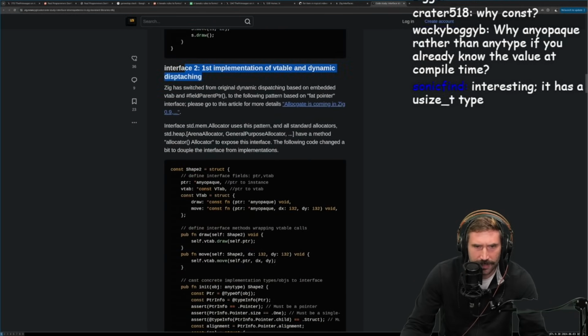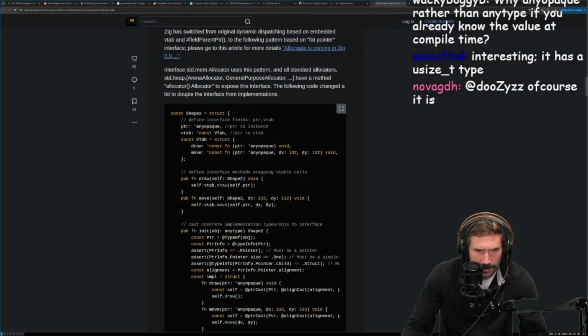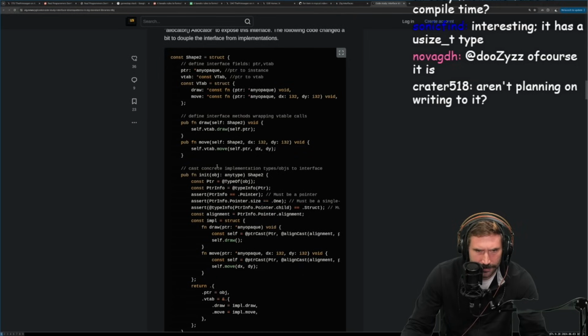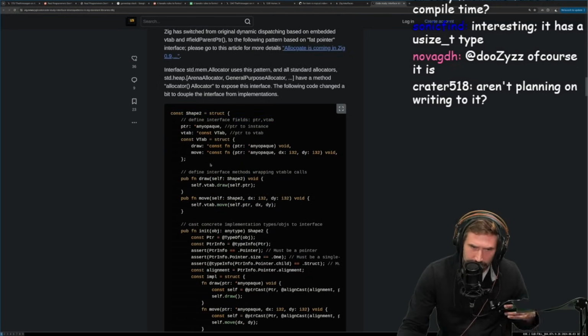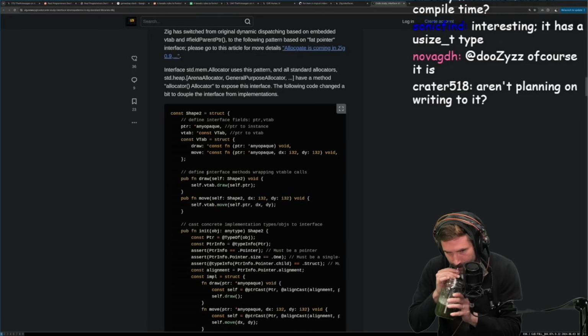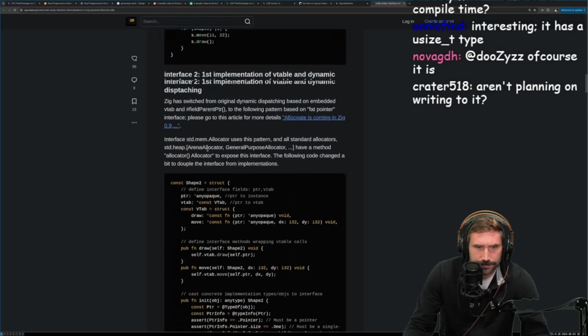Number 2. All right, we're doing our own V table here. Okay. Shape 2. I feel like Zig should consider just creating an interface, maybe. Maybe there's just a way to create an interface that we don't have to do this. All right, shape 2. Let's see.